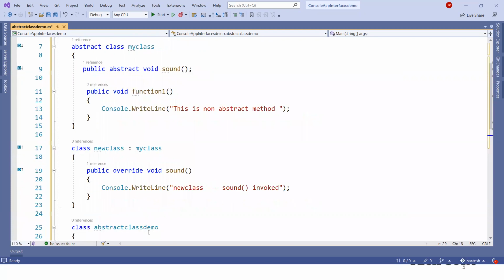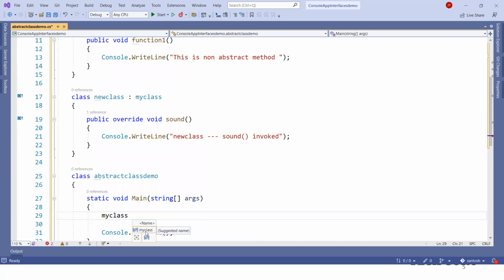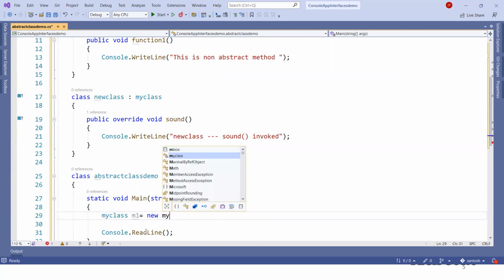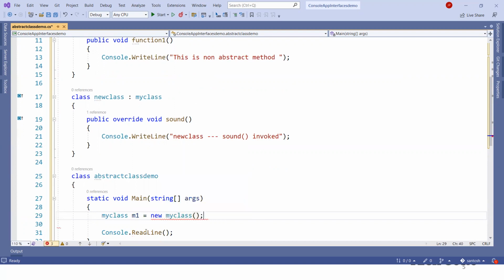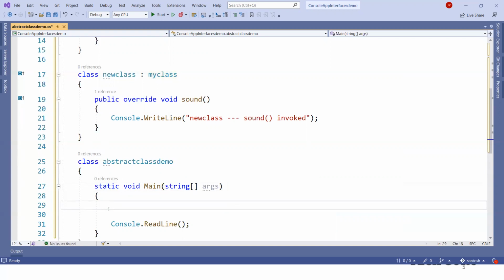So first of all, as we know that we cannot create the object of MyClass, then also I'll try to create the object of MyClass and let us see whether it is going to show me an error or not. New MyClass, right? While design time, while writing only, it is stopping you. Cannot create the instance of the abstract class type or interface MyClass. So as per our previous discussion with respect to interfaces, we have seen that we can create the instance of the interface, but we can assign it to a class. Similarly, here also you can do it.